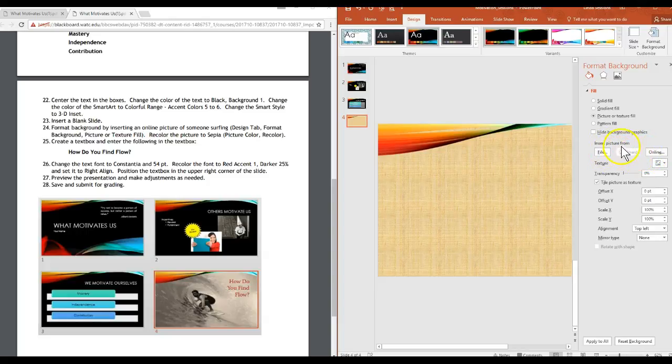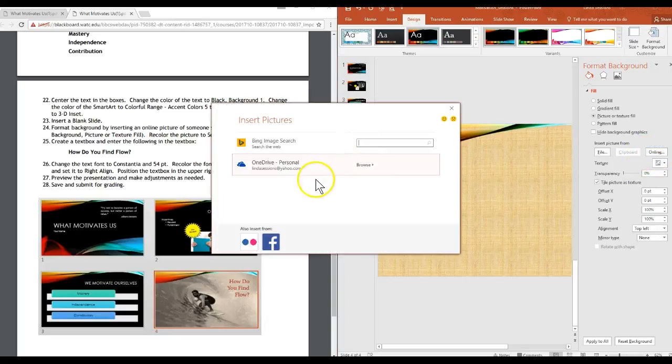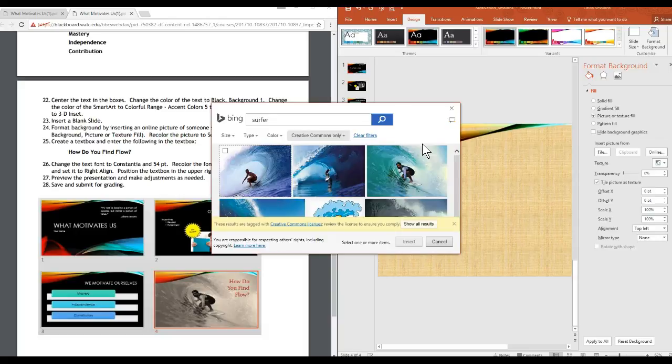Now my clipboard isn't active because I haven't copied and pasted anything. Anytime you copy something, it automatically goes onto the clipboard. So I'm going to go to Online, and I want somebody surfing. So I'm going to search surfer. Just going to go with this first one here. Actually, I'm going to go with the third one. And click Insert.